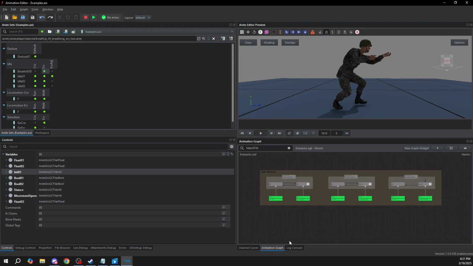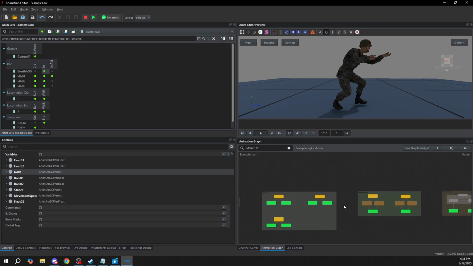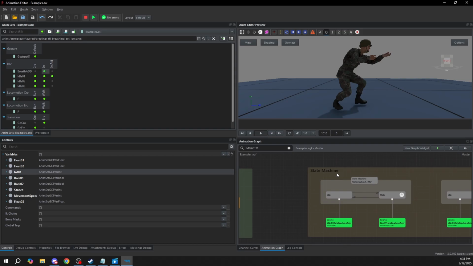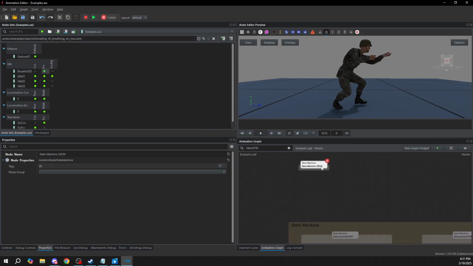State machines are basically pieces of logic that allow you to do a bit more intricate logic than the normal graph would, because the normal graph only reads one way from top to bottom, and that's it. You have like a line of nodes, basically. In a state machine, I will show you how to create one. So right-click here, create state machine.